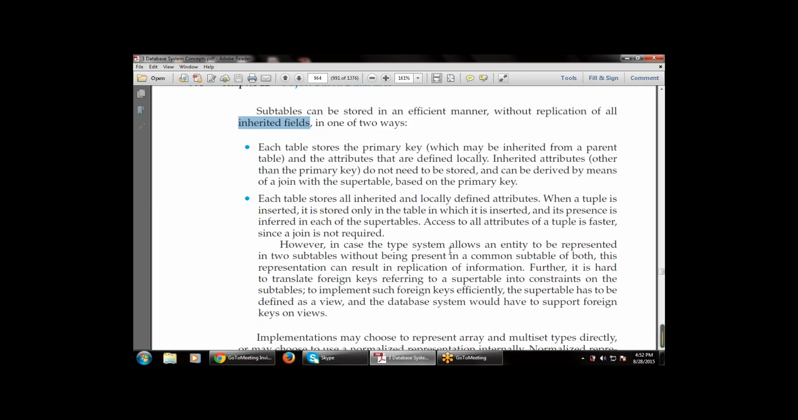In the second way, each table stores all the inherited and locally defined attributes. When a tuple is inserted, it is stored only in the table in which it is inserted, and its presence is inferred in each of the super tables.